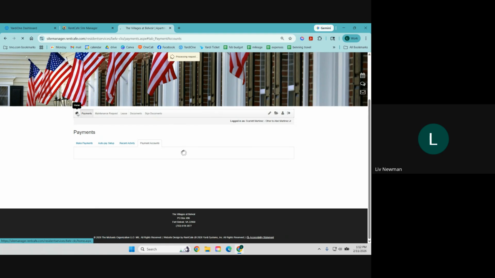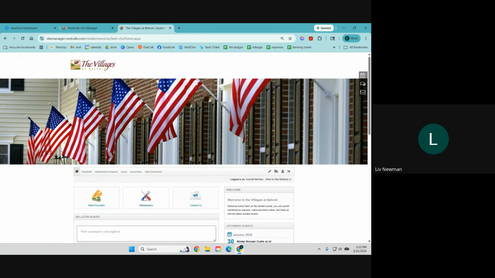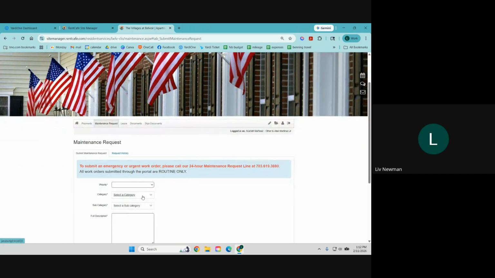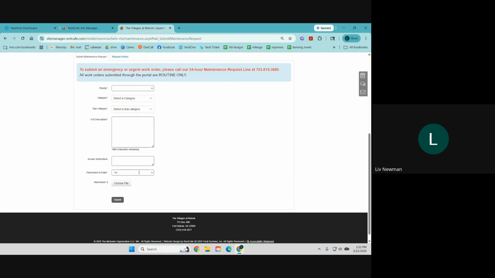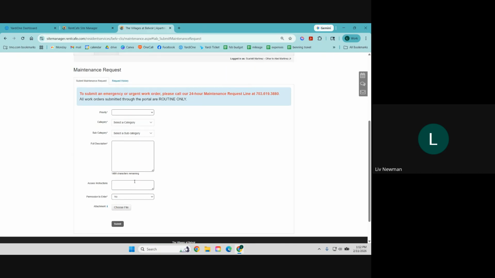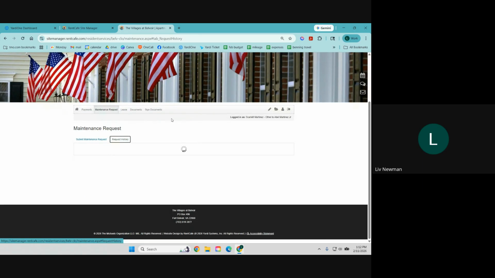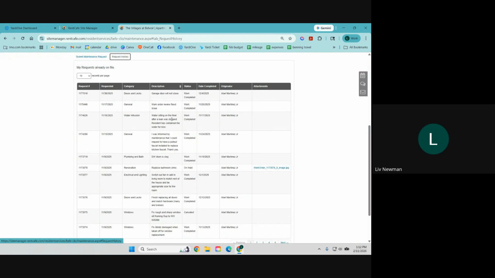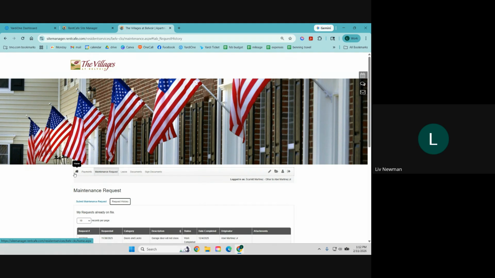Back to the home page. They can put in a maintenance request. So if they want to submit a request, they could do it here. They can add a photo. They can actually add multiple photos if they'd like. They can choose to give permission to enter, yes or no. And then they can also view their work order history and any descriptions and attachments there. And then back to the home page.